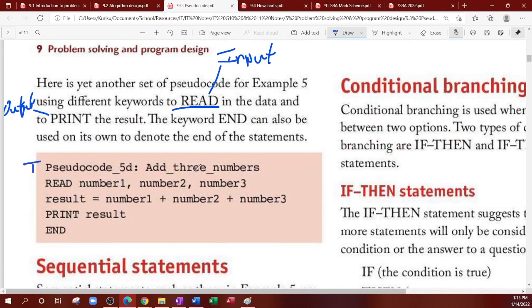So once again, you have a title, pseudocode underscore 5D, add 3 numbers. You have your input, which is read the 3 numbers because they're the same data type. We have them in the same line. Then we have our processing. Number 1 plus number 2 plus number 3 is going to be stored in the variable result. And then we have our output, which is to print the variable result. And then we end our pseudocode here.